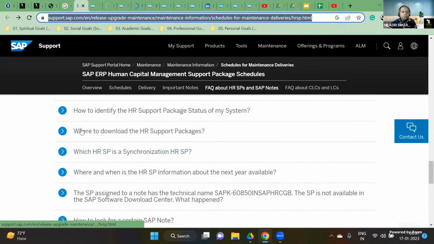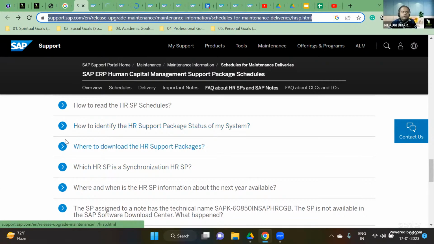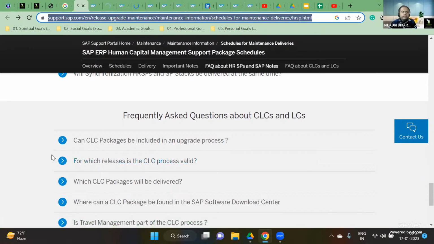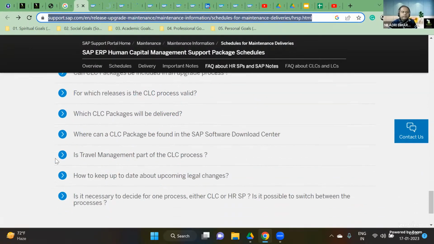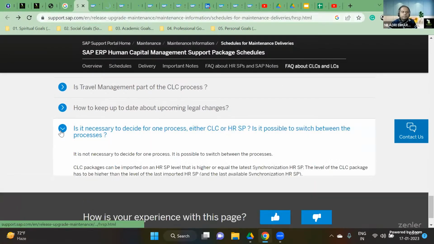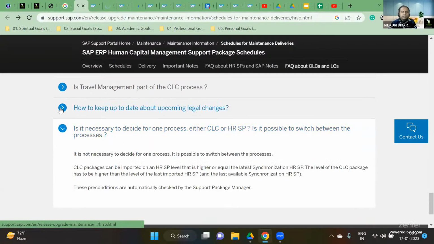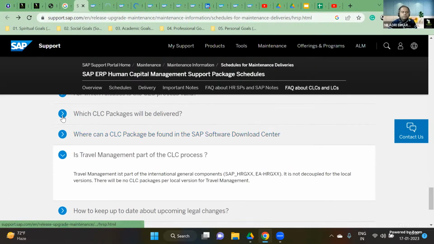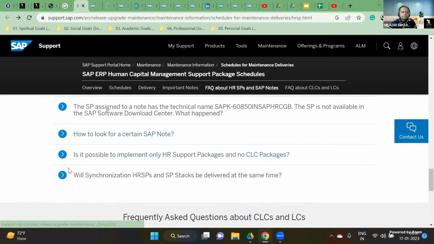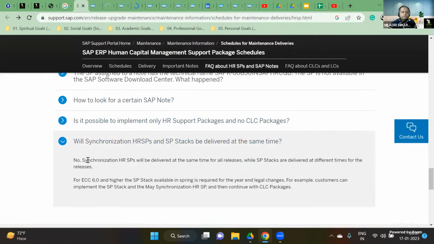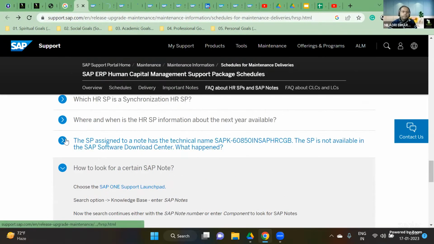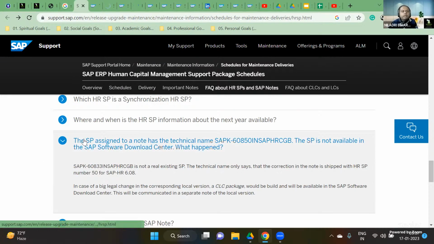I recommend going through this FAQ. How to identify and how to download are not required for you, but frequently asked questions, such as for which release this is valid, you will find here. The synchronization package and CLC package are the same. This is very detailed, and to be honest I have not gone through it; it is not required at all, but if you want to upgrade your knowledge, you can go through it.